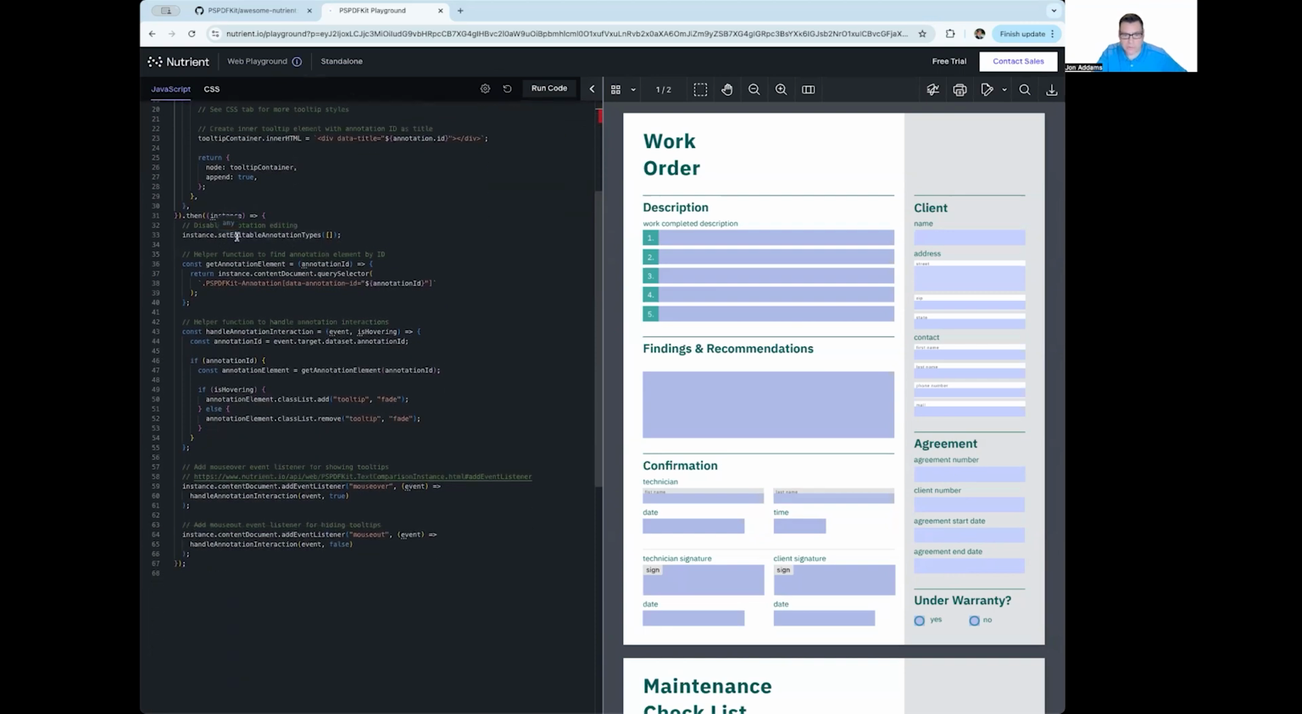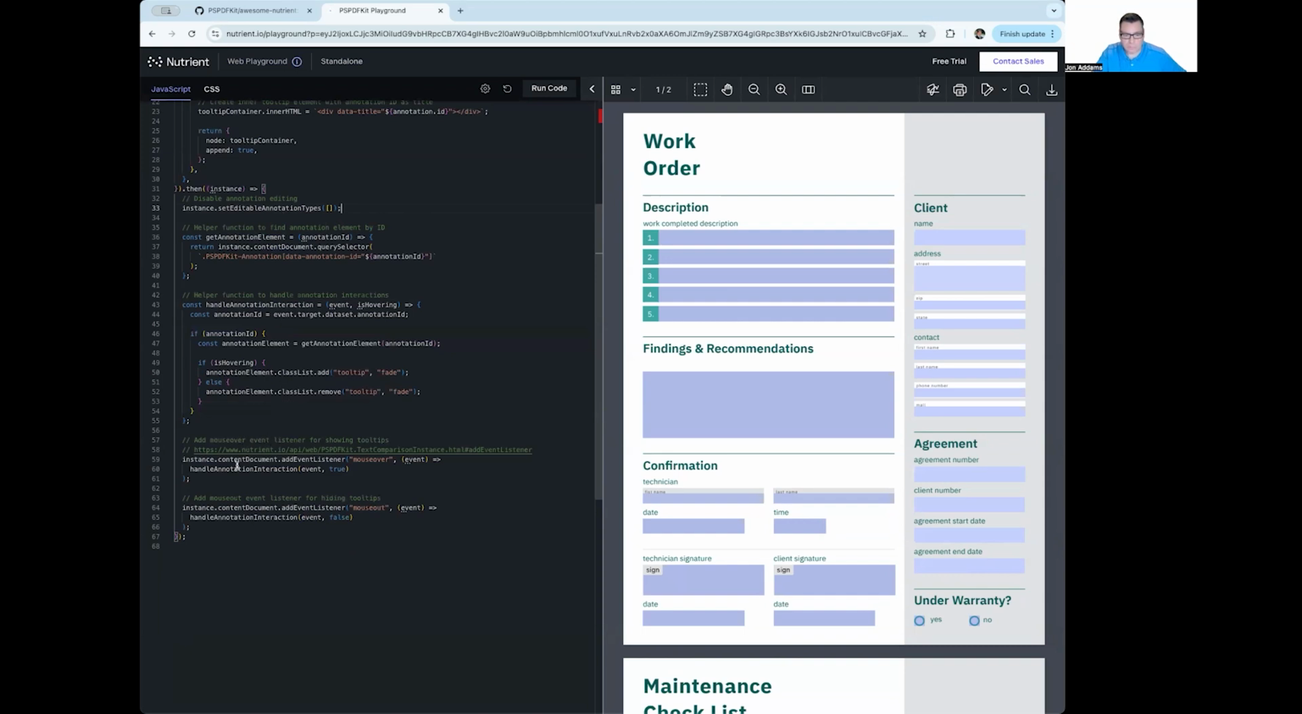We set the editable annotation types to an empty array, so nothing for this example. And then we have a couple of helper functions. We're going to get the annotation element by ID, and the second one, we're going to handle the annotation interaction. So if a user is hovering or kind of in and out of the annotation, we'll set that up here. Finally, we will add an event listener to the SDK to say whether we want to listen for mouse over and mouse out events, and then we will handle those with the helper function that we set up above.